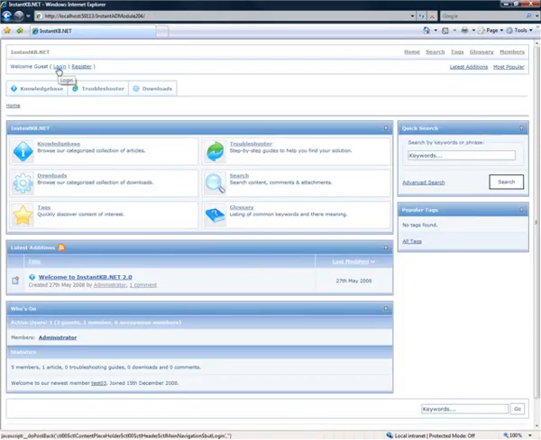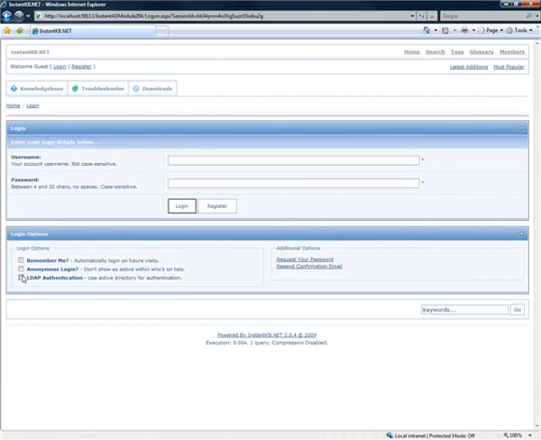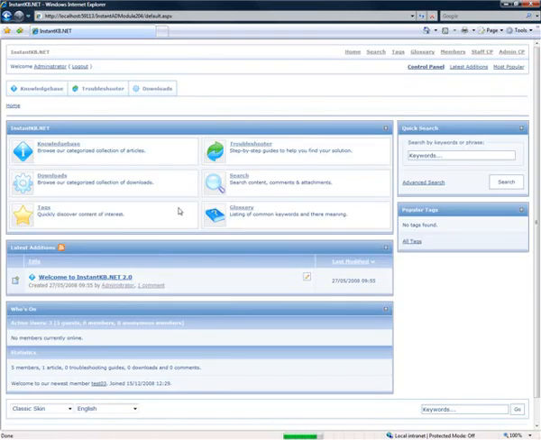So let's log back in using our new AD credentials. Now I check the LDAP authentication box, and instead of administrator, I type in AD admin, the account that has been paired to the administrator account. I type in the password I specified when I created the Active Directory account, and select login. And you'll notice we're logged in straight away.